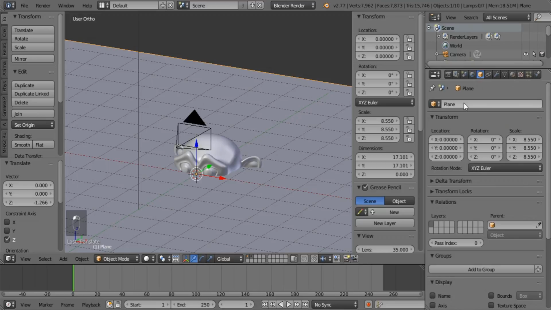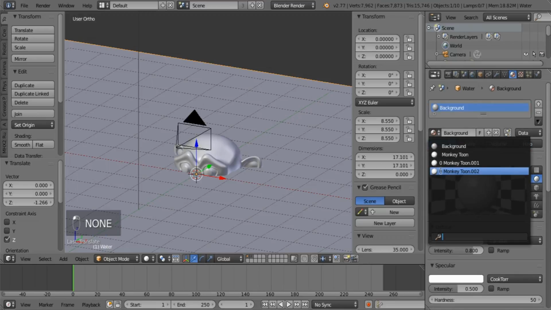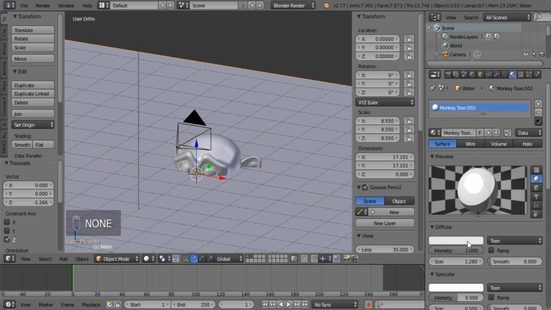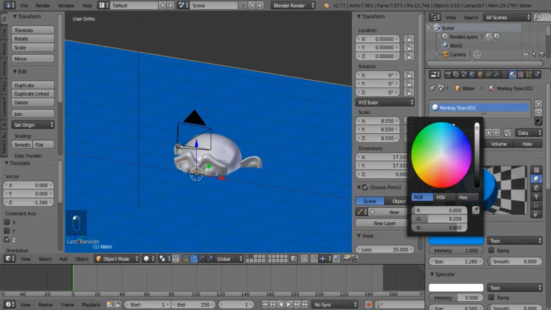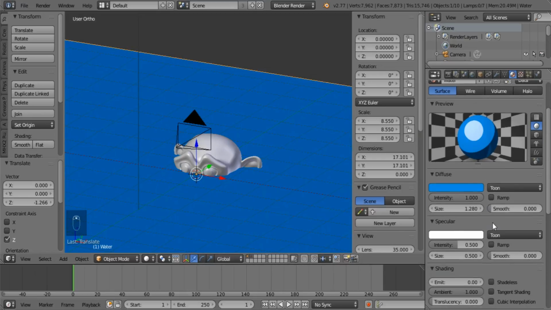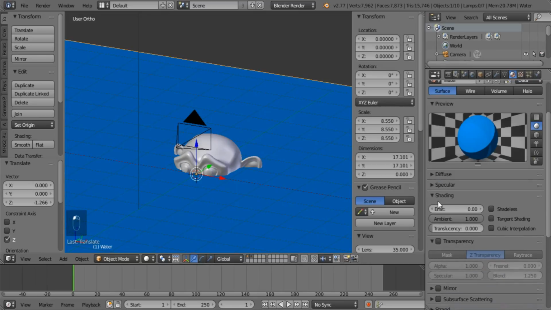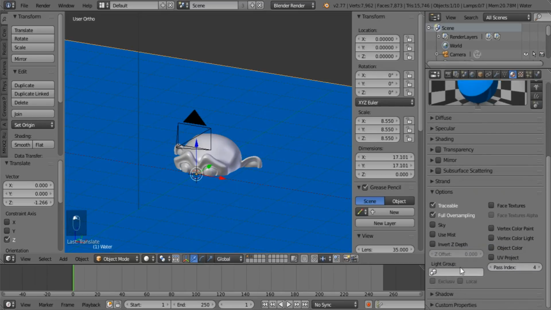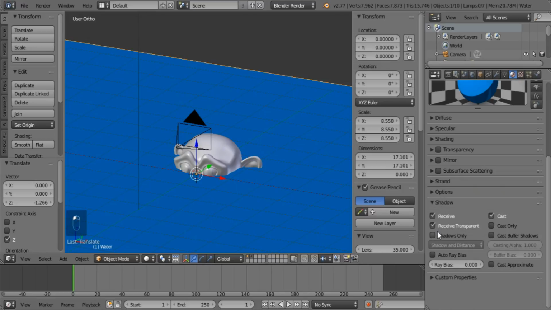Just give it a quick material. Let's call this water. Let's choose one of these default monkey toon materials and make it blue for the water. Rename it. I'm not going to add specularity in this case. I'm just going to run through this because this is really not super necessary.